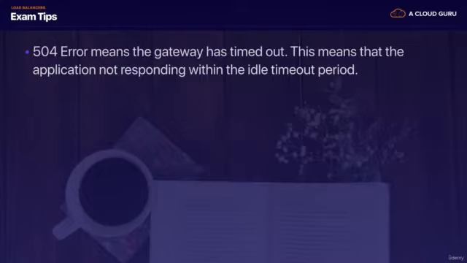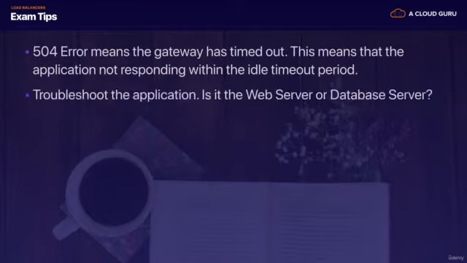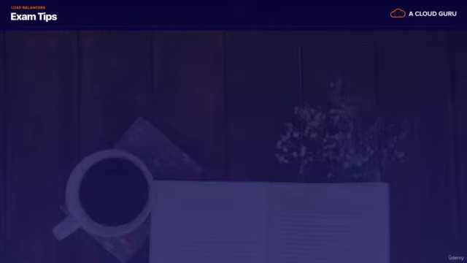Now in the lab, when we were rebooting our RDS instance, it caused our site to go down and we got a 504 error. And this means that the gateway has timed out. So our whole web application is not working. And it could either be our web servers or our database servers. In our lab, it was our database server that stopped working. So just remember that a 504 error means that the gateway has timed out and you need to figure out what's going on with the application. Is this the web server layer, the application layer if you've got one, or database server layer?